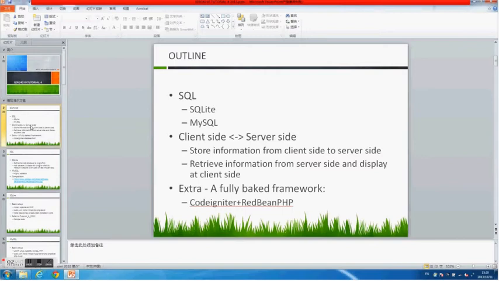And for SQLite and MySQL, they actually have different approaches to query the database and get the information out of the databases. First of all, I'm going to introduce the SQL language to deal with the database, and then I'm going to talk about the interaction between the client side and the server side for phase 2B. And the interaction will mainly be divided into 2 parts.